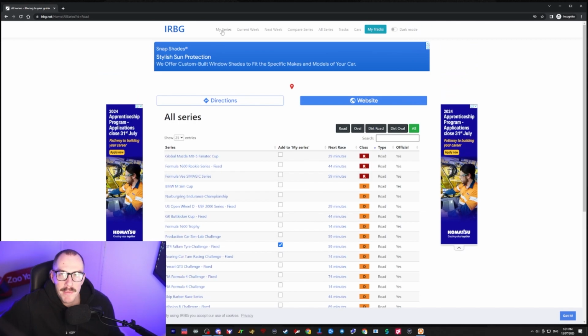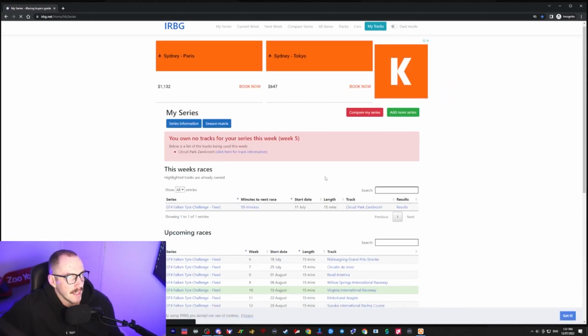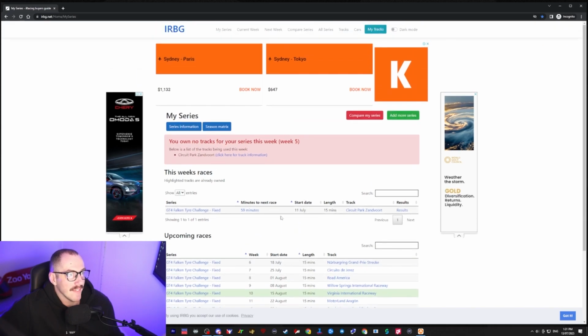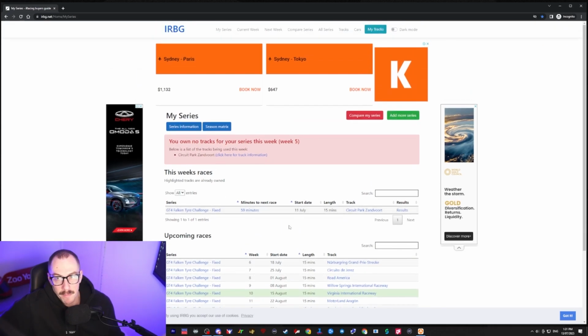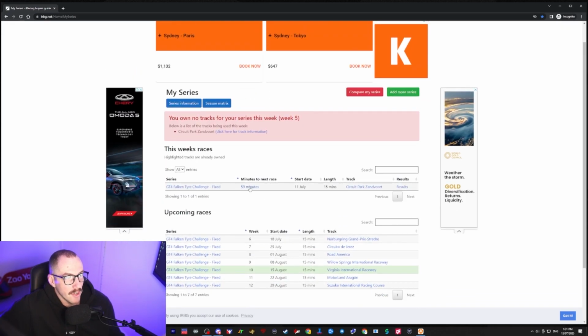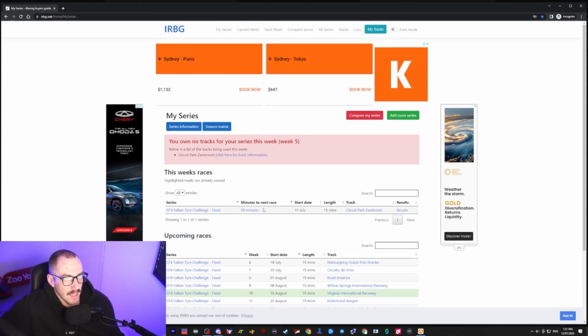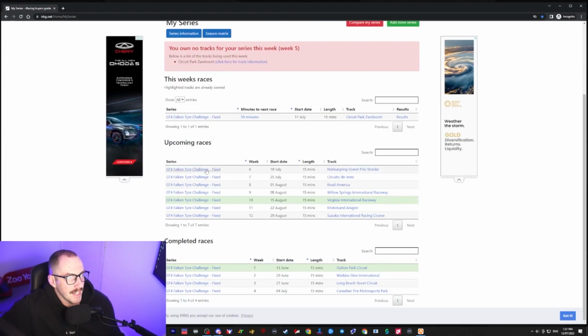Now we can click back up the top here to my series, and it's telling me that because I haven't bought any other tracks besides the free tracks, I don't own this track for this week. So it's Zandvoort, obviously not a free track. You can see here the completed races, the previous races for the last few weeks, and then the upcoming races too. Now the green means that I own that track. Obviously that's a free track.